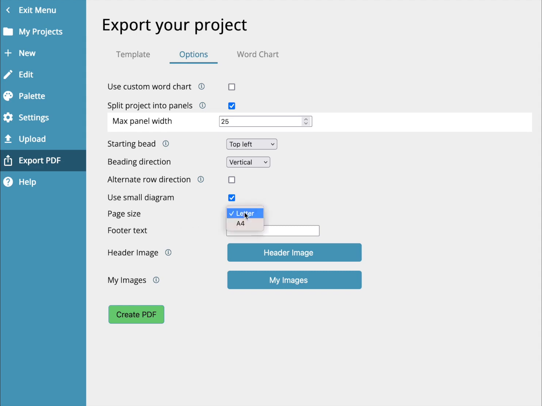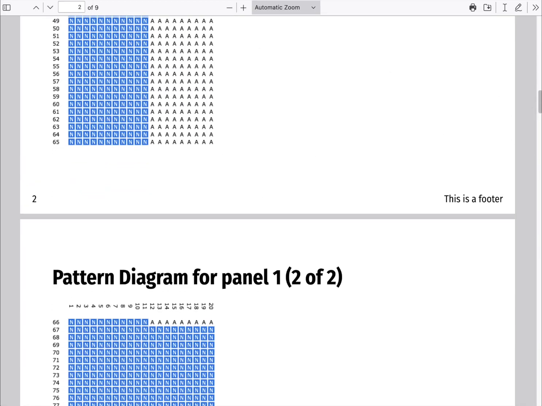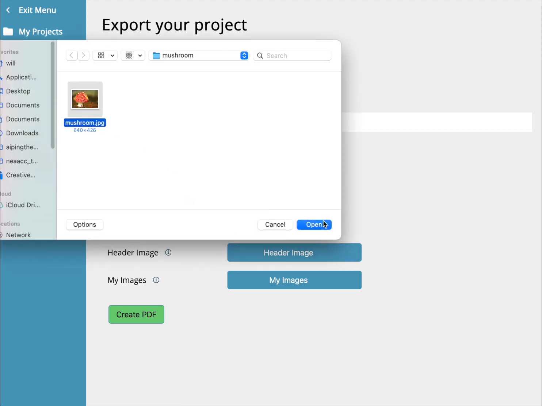The page size you could choose between letter and A4, depending on where you are in the world, what sort of paper your printer will use. And the footer text, you can just add a footer in, and that will just add a piece of text on every page like that. And then the header image is an image that you can add to the top of the first page.